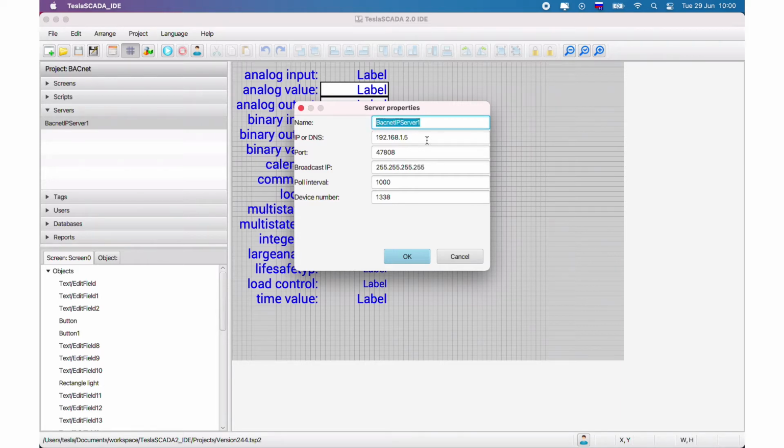First the name, second the IP address of the local device on which our TeslaSCADA application is installed, the default port, and the broadcast IP. Poll interval is used for discovering devices and for read requests if your device doesn't use subscription, and the device number.